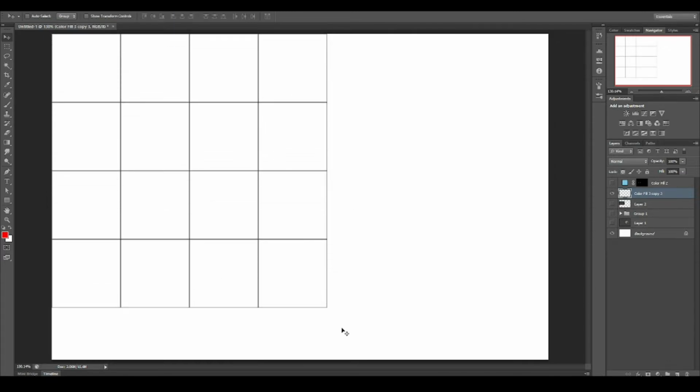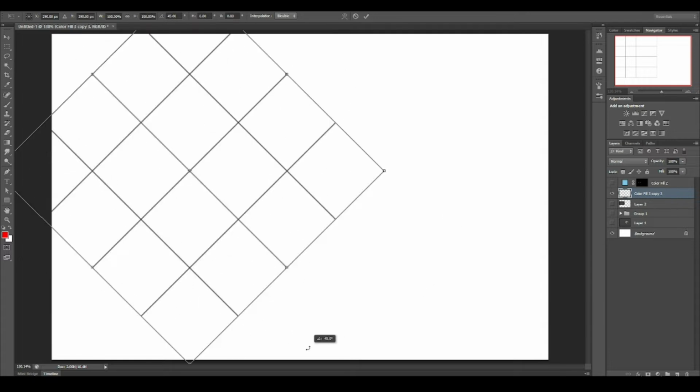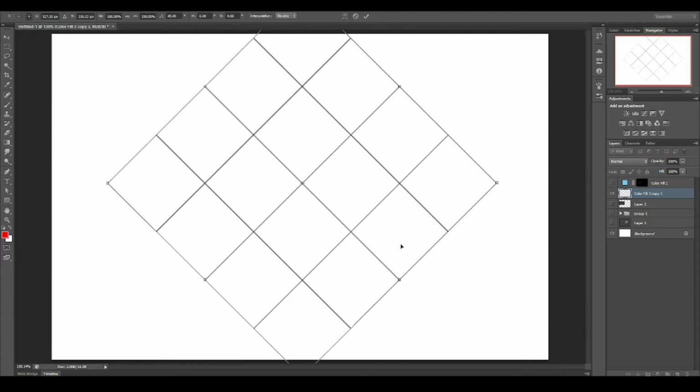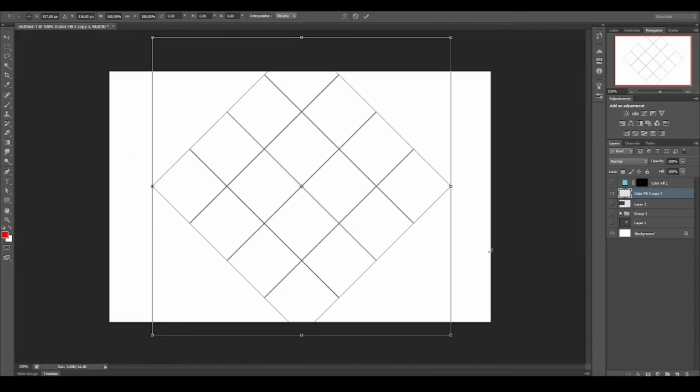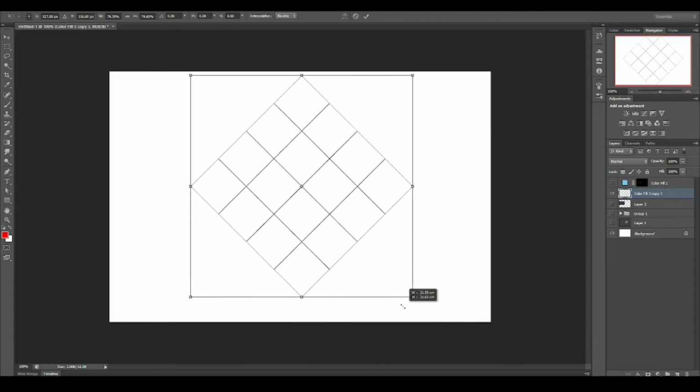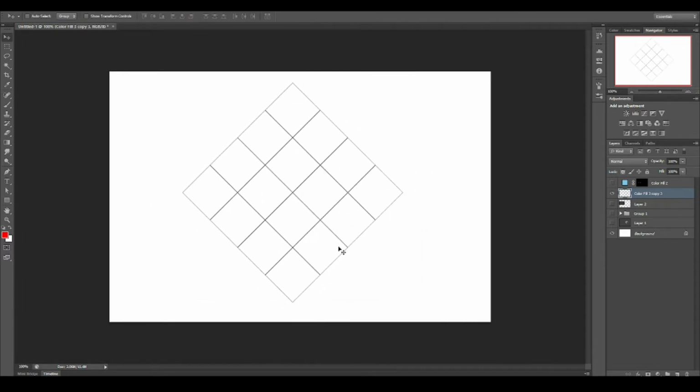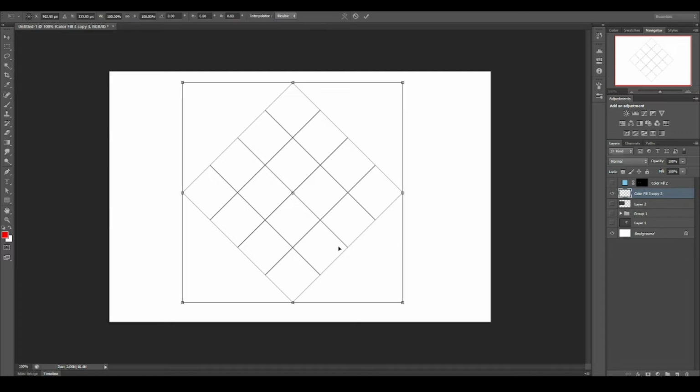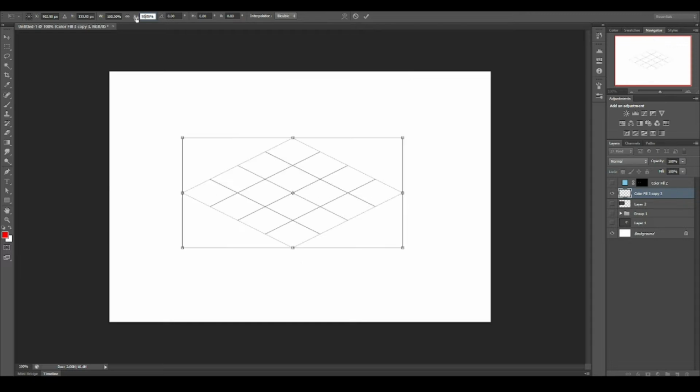To rotate the grid by 45 degrees, press Ctrl T on the keyboard. While holding Shift, drag on the outside of the grid to rotate it. Then press Enter to apply. Transform the grid again and this time set the height to 50%. In a few easy steps you have created a perfect 1x2 isogrid to start creating isometric art.